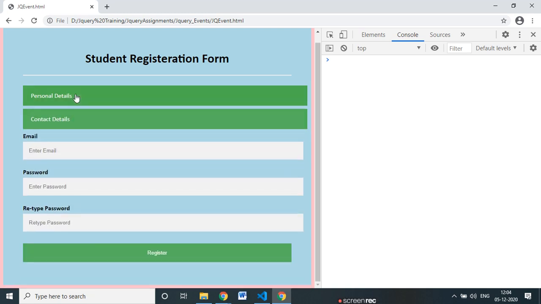Now what do you need to do? Sometimes you see that there is a button like this. Once you expand, the button will look like this, and for collapse, the button looks like this. If it's a collapse, then the button looks like this. If it's expand, then the button looks like that.